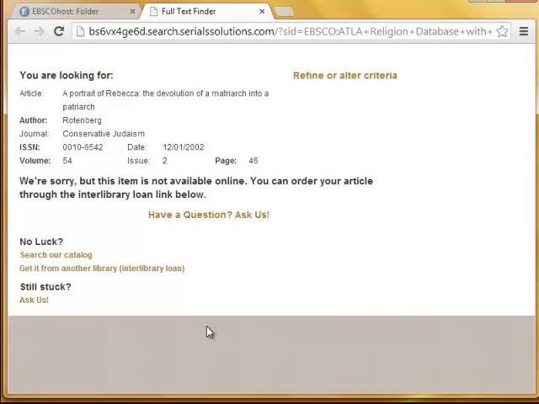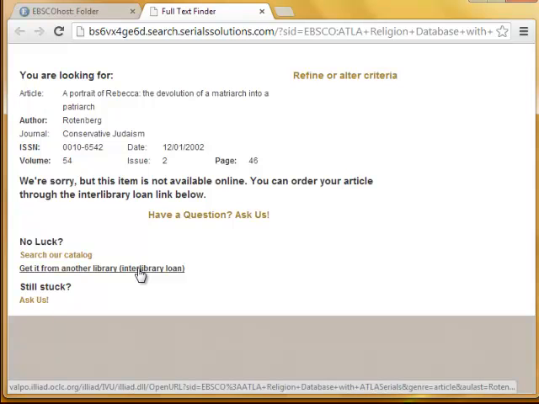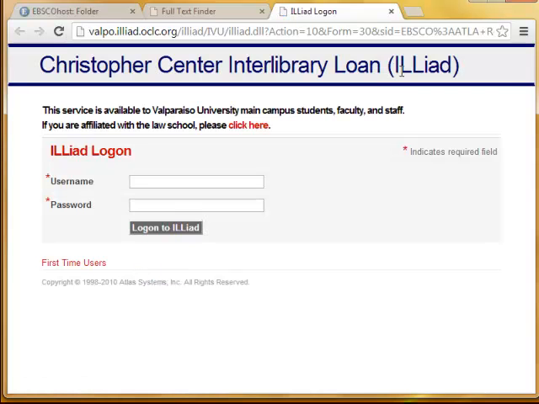However, all I have to do is request it through Interlibrary Loan by clicking on the Interlibrary Loan button, logging in to Iliad, and requesting it that way. All of the information will be filled out. All I have to do is click a button, and in 1 to 3 days the article will show up in my email box.